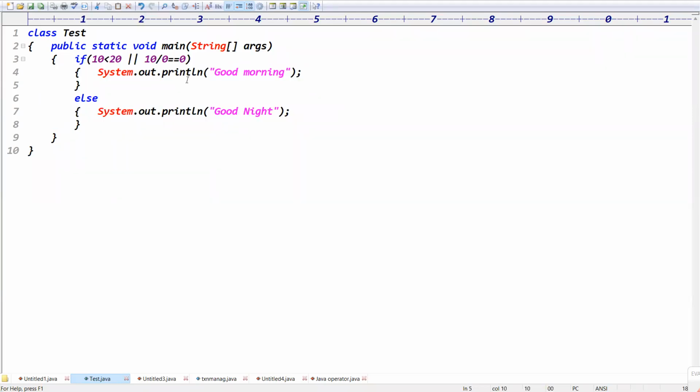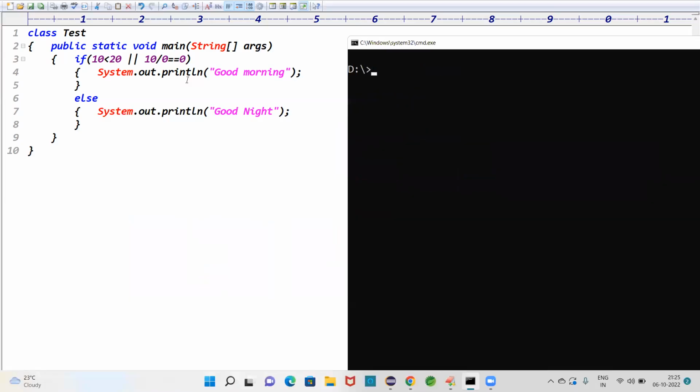Good morning. Small analysis, guys. Bitwise AND means both will be checked, then only the result will be generated. Logical means the second condition's execution depends on the first. In case of OR, if the first one is true, there is no use of executing the second one, because if anyone is true, then return true. Without executing the second one, it generates the output true. That's why we got the output Good morning, right?